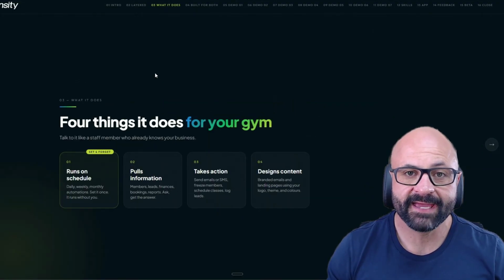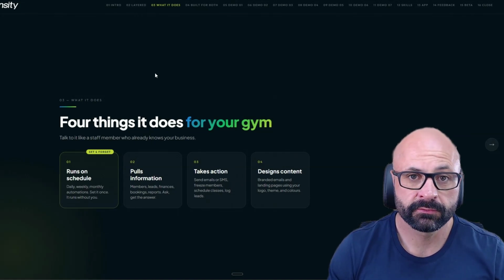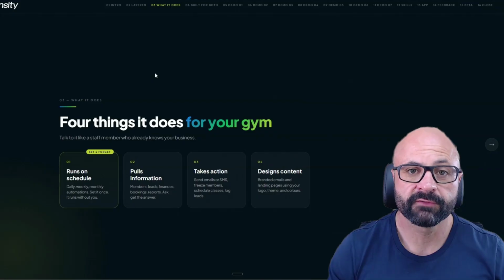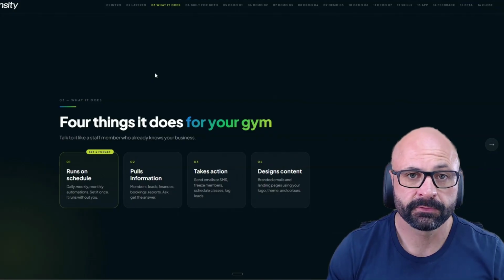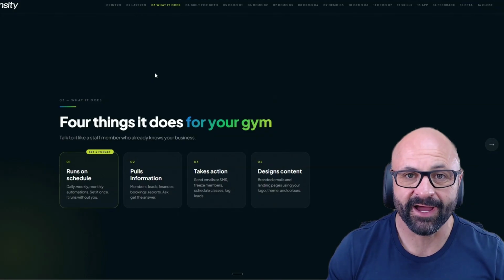The Itensity AI has got 4 capabilities. It runs scheduled tasks so they happen without you, pulls information from anywhere on the system, takes actions without you filling in a form, and designs branded content in your gym's colors.